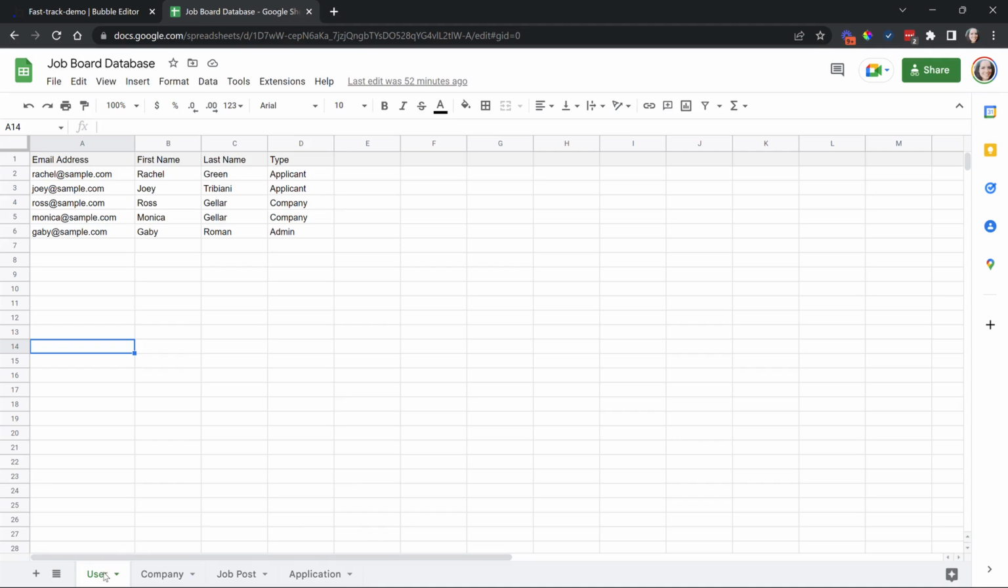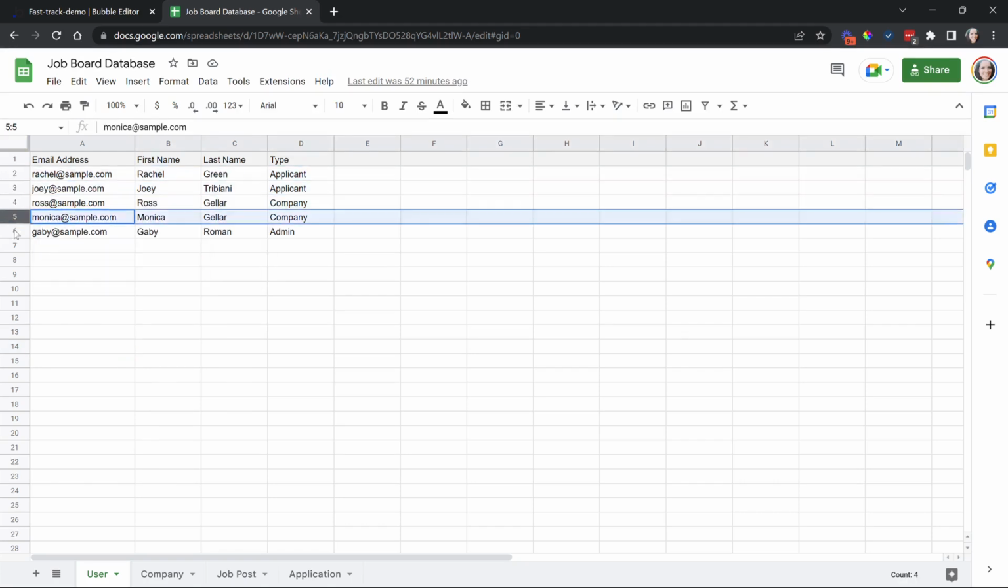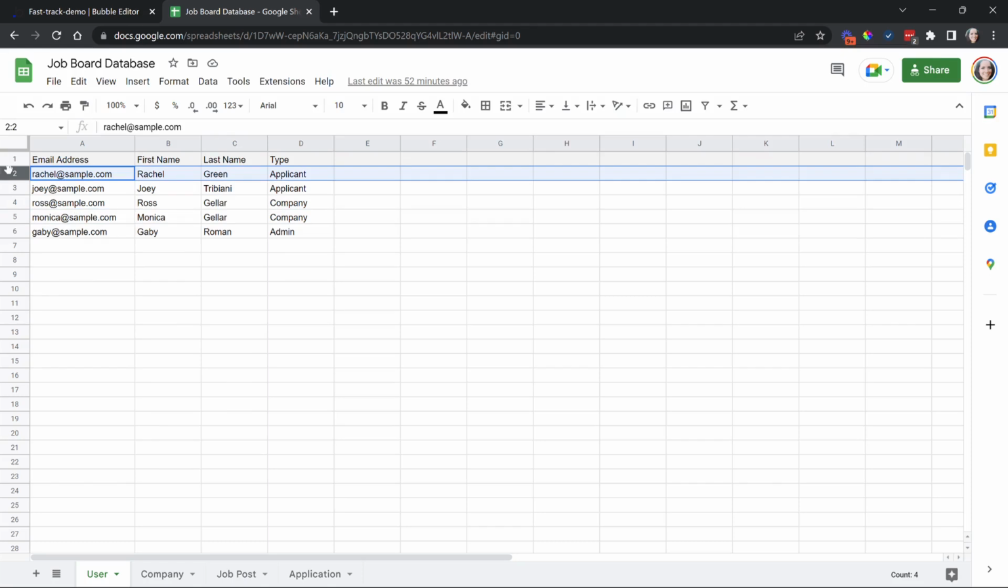Okay, so we'll start with the user data type, or in other words, the user table. So the user table right now has several users, and each user is on a different row. Okay, so the first user we have is Rachel. Rachel has an email address, a first name, a last name, and is categorized, right? User type for Rachel is applicant. We have 3 different types in our overall job board database. So a user can be an applicant, they can be a hiring company, or they can be kind of a system admin, the owner of the application. In other words, you, the builder of the app.